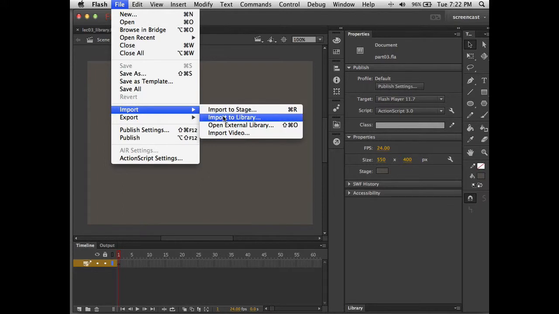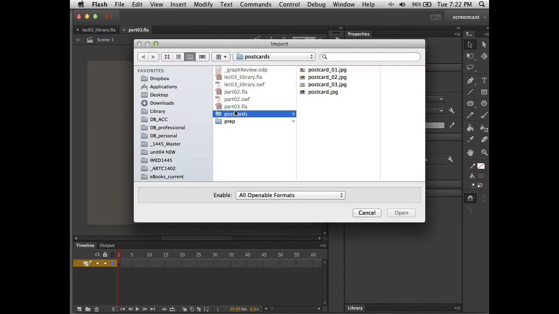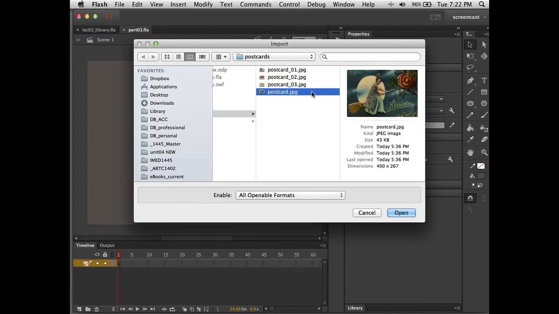The only difference is, if you import it to the stage, it's also going to put the JPEG in the library. If you import to library, it's just going to put it in the library. But I want to show you something, so we're going to import to stage. I have this folder already where I have 4 postcards, and you'll notice that I've named these with sequential numbers, and you're going to see why in a minute. But we're going to start out by just opening up postcard.jpg.